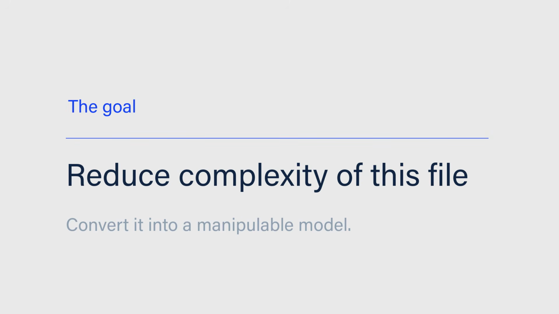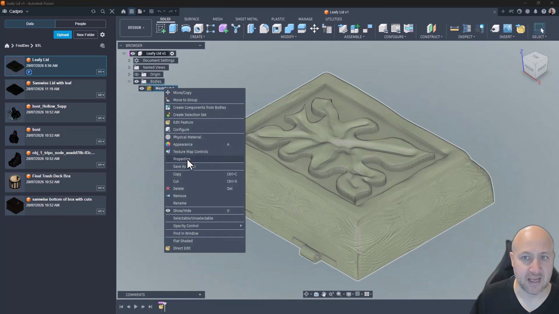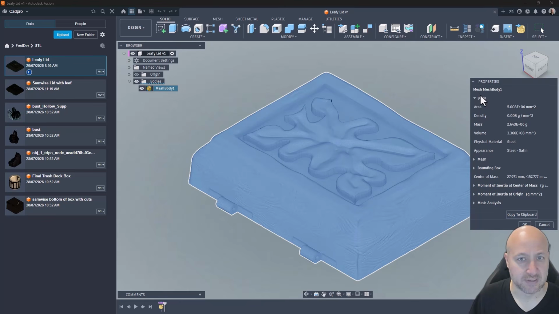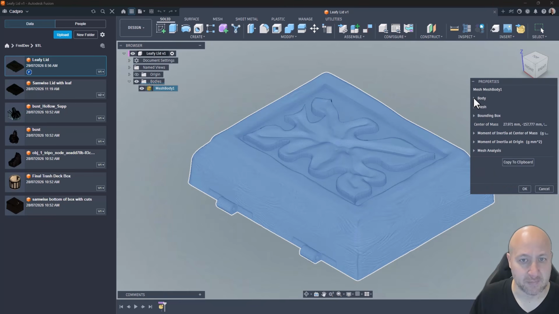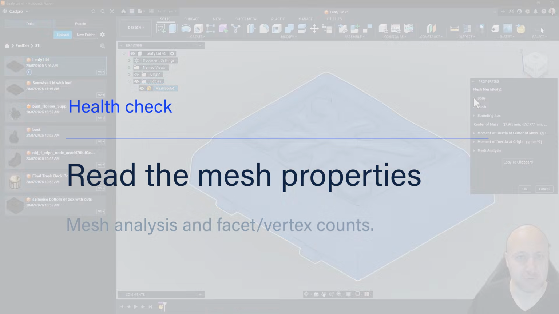Our goal is to reduce the complexity of this file enough that I can convert it into a manipulable CAD model. I also want to scale it and make some alterations to the geometry before 3D printing it. By finding the mesh body in the browser and right-clicking on it to view its properties, we can observe detailed information about the mesh. There are two mesh-specific sections in this properties dialog that we are interested in.